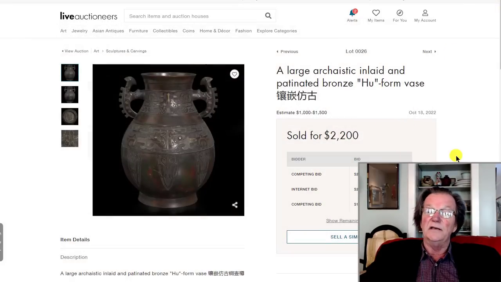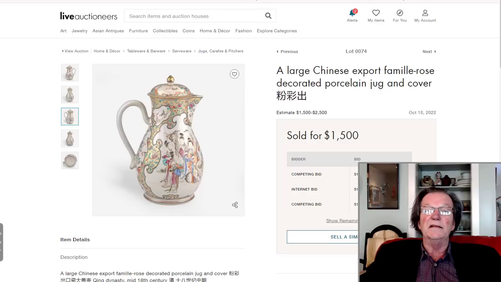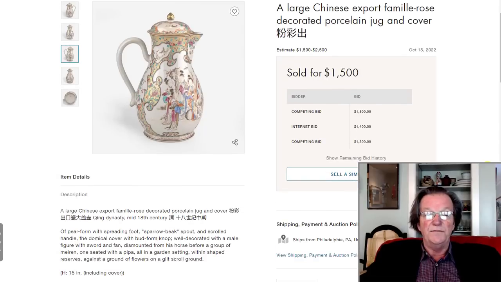And it ended up selling for probably about $3,000, including the buyer's premium, which is fine. That's what inlaid pieces bring. And then this was a nifty thing. At a glance, it looks like a creamer, a little 5 or 6 inch creamer. This was actually a jug, and it was 15 inches tall.